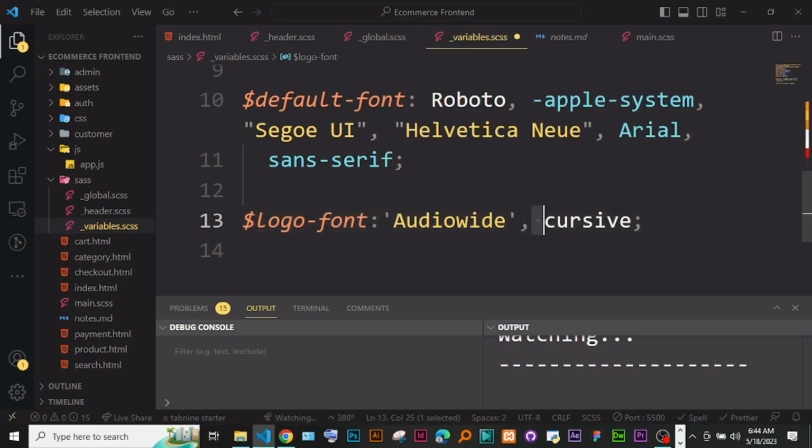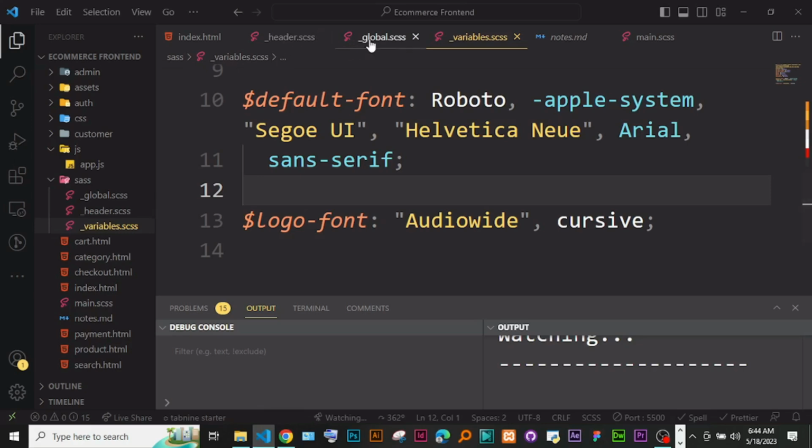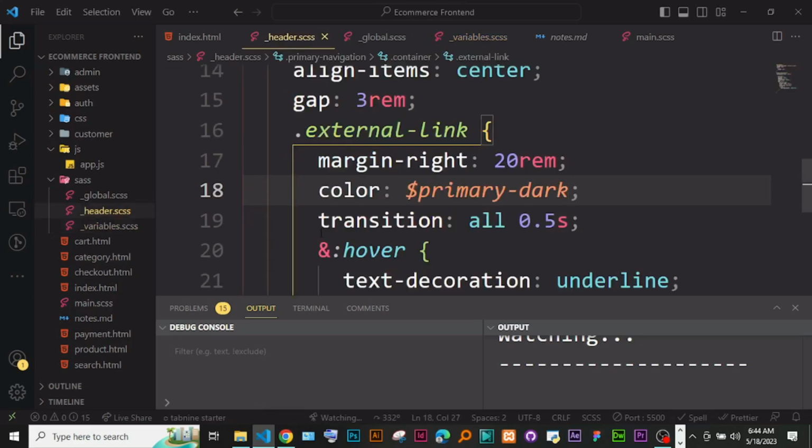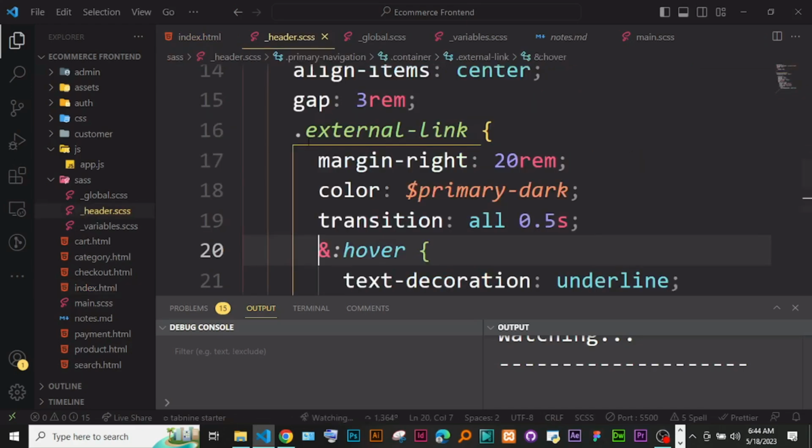So if they don't find Audiowide, they will use any other cursive font, just like that. Okay, so now these other links, we are using Audiowide on these Jumia brands. So I can just go to the brands under header. Inside here, just go here, copy this Jumia brands. Okay, this Jumia brands under header.